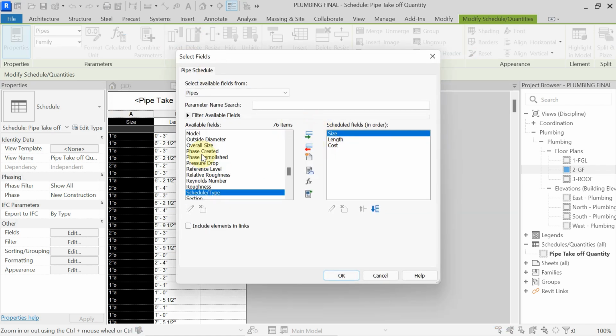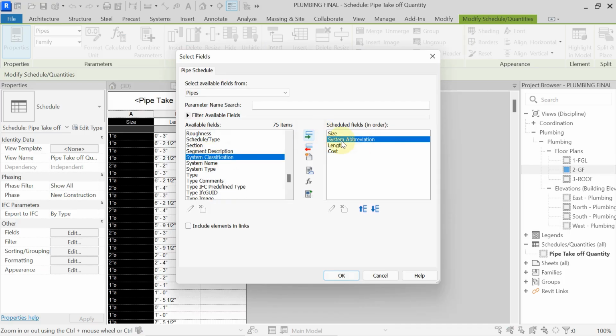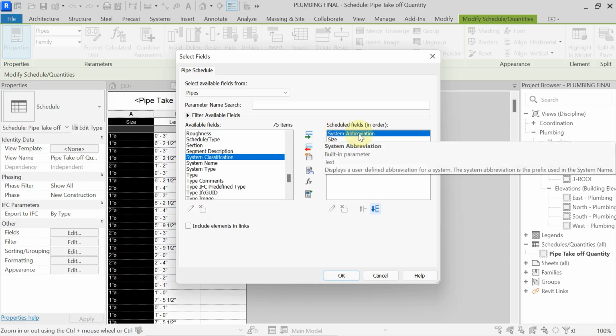Here the system abbreviation is important. Just select it and add it. I want the system abbreviation first, so select that and move the parameter up from here. First system abbreviation, size, length, cost, that is enough.